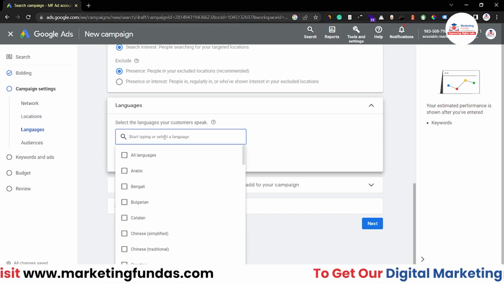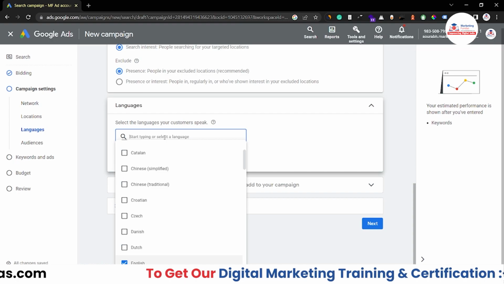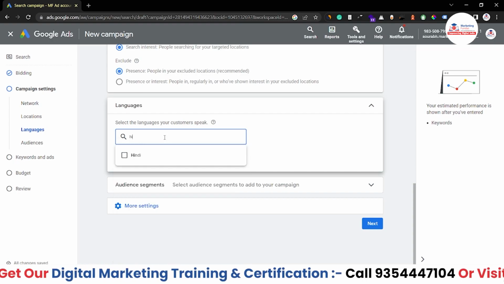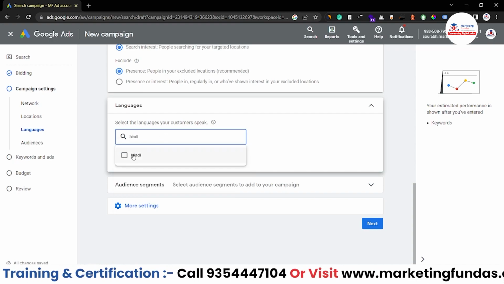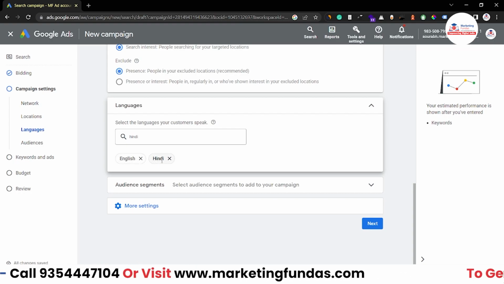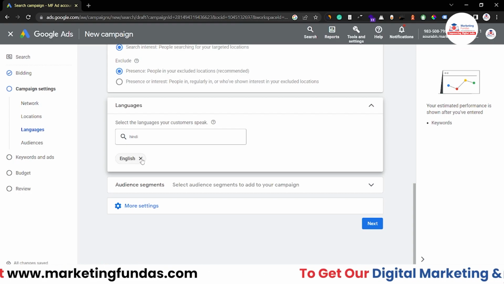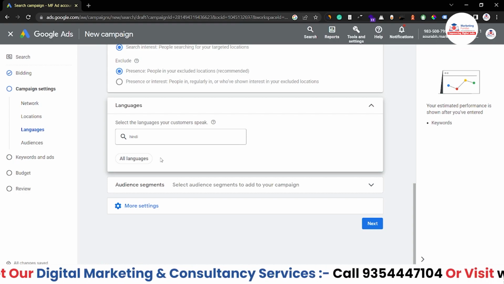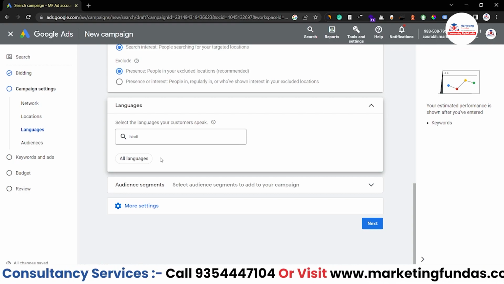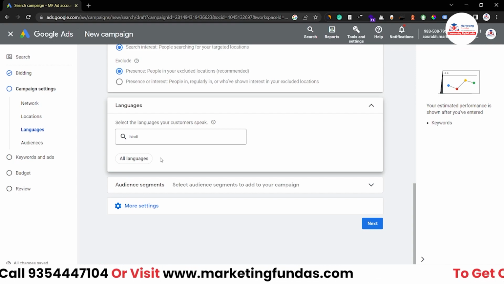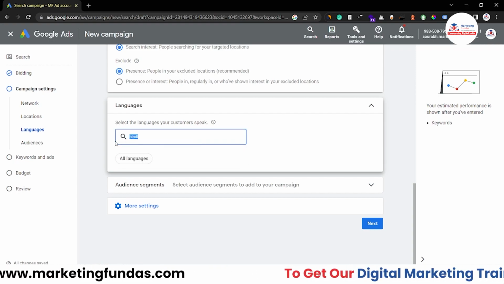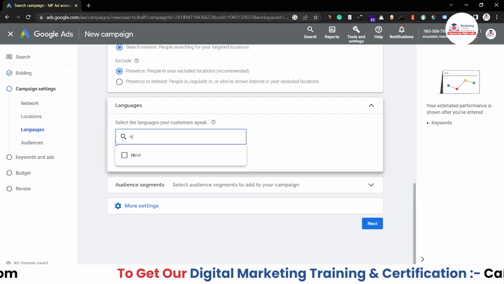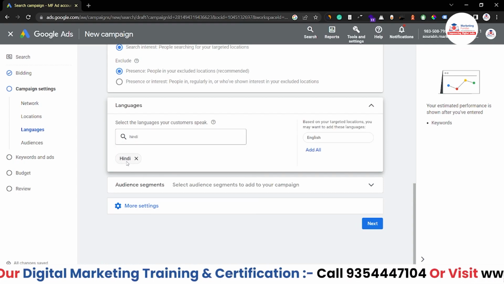Now as you can see here in the language settings, English is already selected by default, and if you want to select any other language, you just have to click on this search bar and you can select. Let's say I am adding Hindi, so click on this and then Hindi will be added here. And if you delete all these, then all languages will be selected. Although you shouldn't use the all languages option unless your business needs it. If your targeted audience is a Hindi speaking audience, then select Hindi. So your Hindi language is selected.